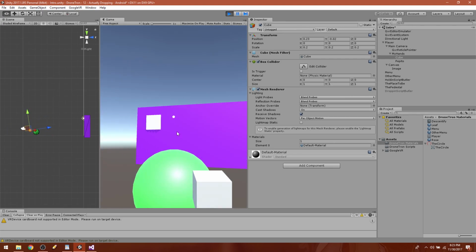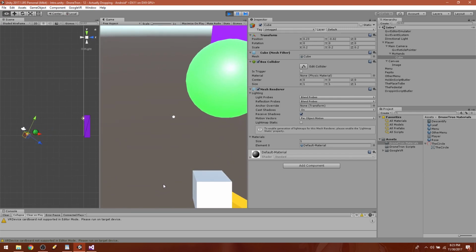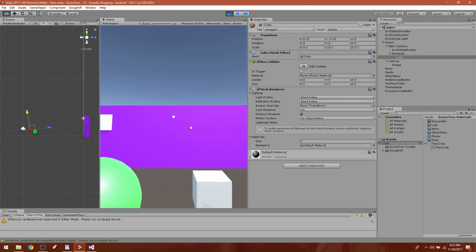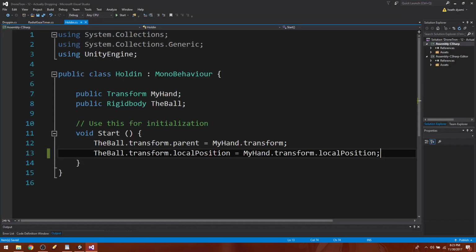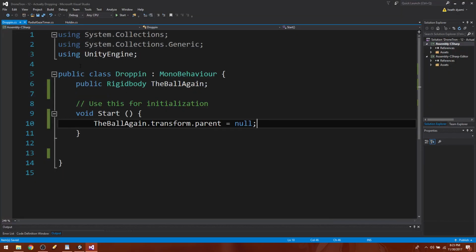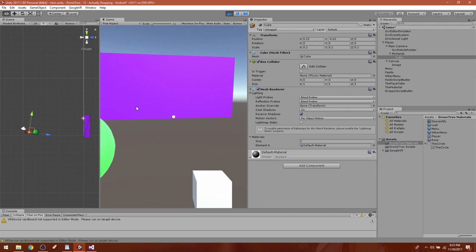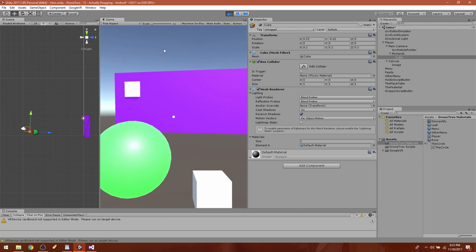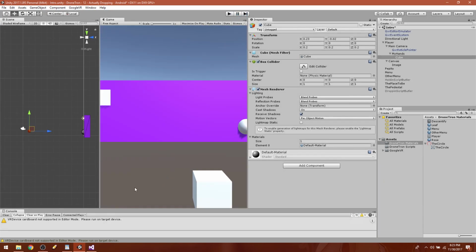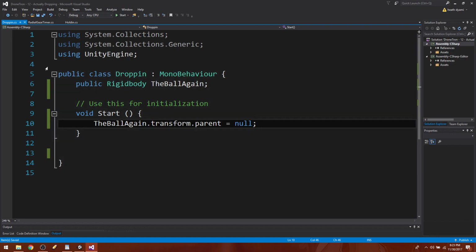Excellent. Okay, so now let's check to see what we've got over here. Boom. Okay, so right here we see that the null worked for dropping. Okay, so the ball transform parent became null. All right, that's a good thing. We want it to be null. However, it doesn't really feel like we dropped it over there. Even though we kind of did, what we need to do now is add another line of code.